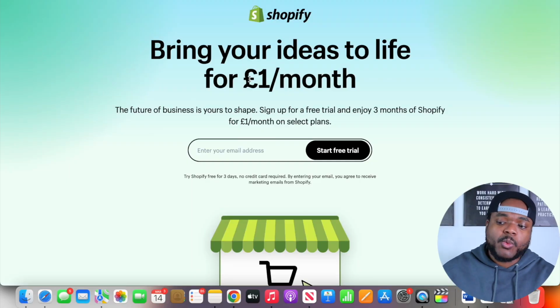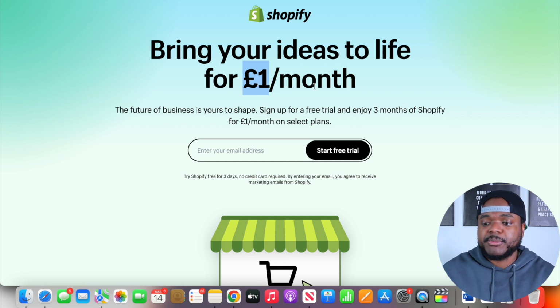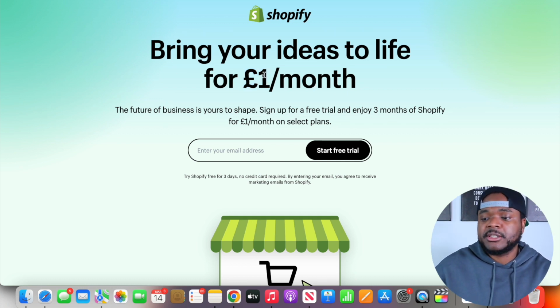And not only that, at the moment they currently have a massive discount happening where all you need to do is pay around £1 or $1 for the next 3 months, and you're going to be able to have full access to one of their packages so that you can test it out and see if it's something that you want to continue with over the long term.